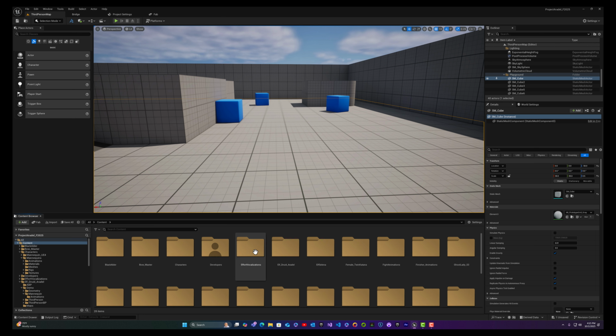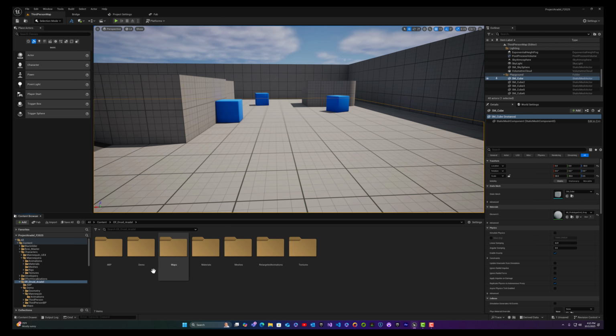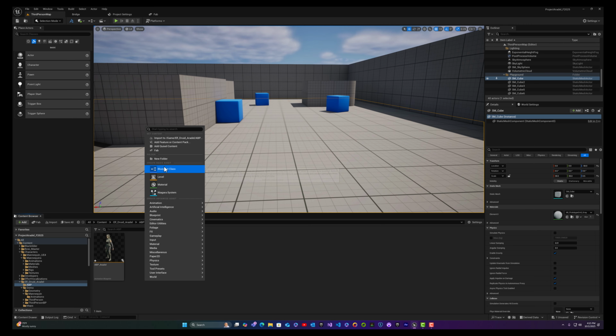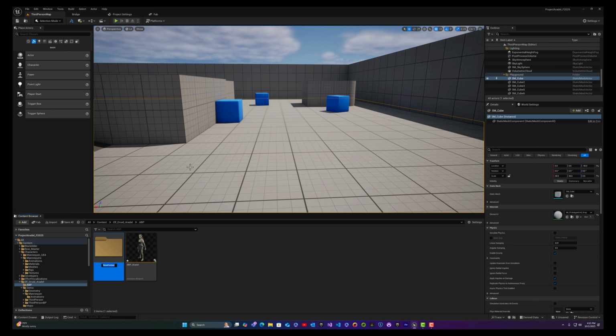So let's go back to Aradel's folder, and maybe I could put it right here in Animation Blueprint. I'll make another folder called Blend Spaces.